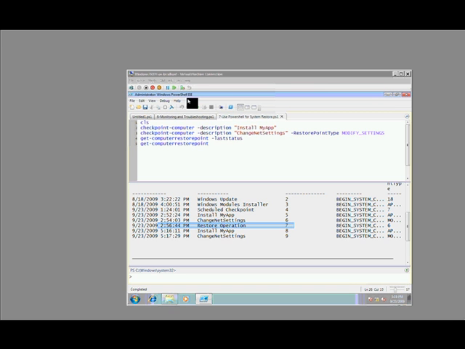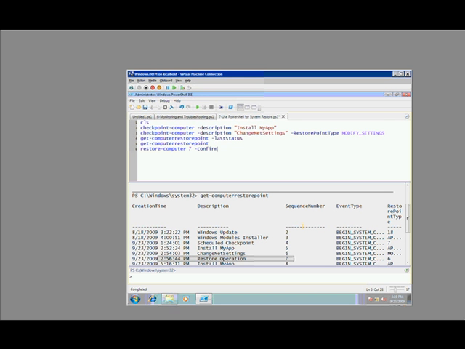So I can just say over here, Restore-Computer to number 7, -Confirm. That means don't start running it. When I run this command, it first confirms whether I actually want to restore it. So this is the sequence number.